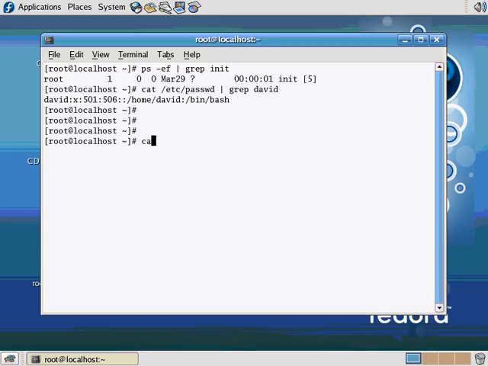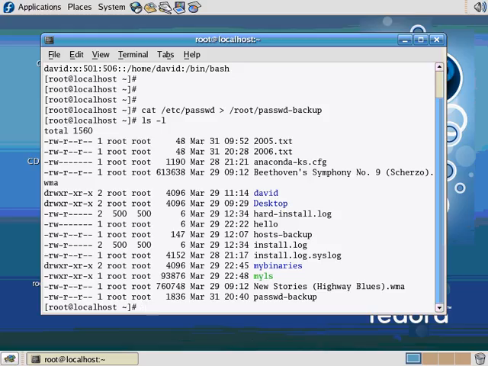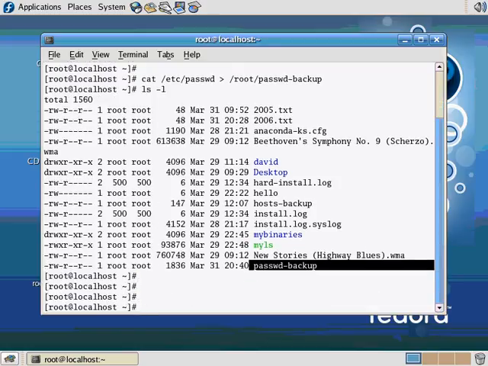You can also use redirection, of course, and we just did that a little bit with some other commands. Right now, let's try cat /etc/passwd, and let's make a backup of it using the redirection symbol, the greater than. So I'm going to redirect that to /root/passwd-backup. And if I do an ls -l, you can see here's a password backup created right there. So I did that with redirection. Of course, I could have also used the copy command, cp. But redirection is used for a lot of different things.